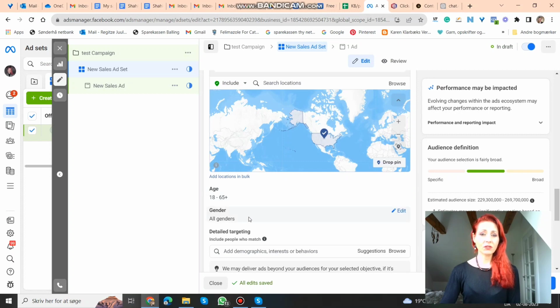You can also use all genders, unless you're very sure that it's only one gender. But remember, women may buy things for their husbands, and husbands may buy things for their wives. So try all genders. But it's with no detailed targeting. So you don't add in any interest group and no lookalike, no custom audience or anything like that. And you just let Facebook figure out who to serve it to.